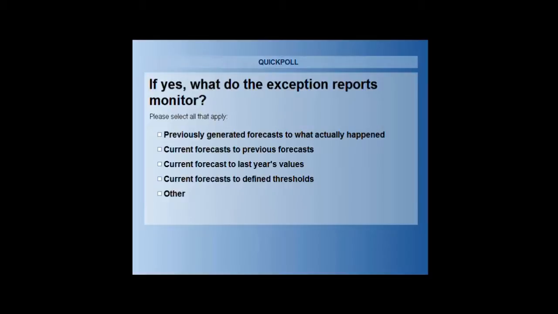Is it just the previously generated forecasts to what happened? So I'm looking at, how were the forecasts I created last month compared to what actually happened? Are you monitoring the current forecast, say, by the same value in the previous year? So are we looking for the history? Or are there just some rules embedded in the exception reports that say, for these items, here's an allowable range? The report that's still coming in a little bit, I'll give you guys just a few more seconds here.